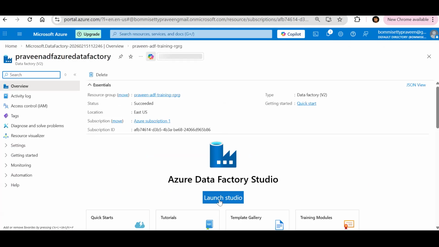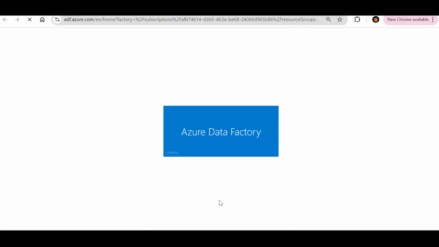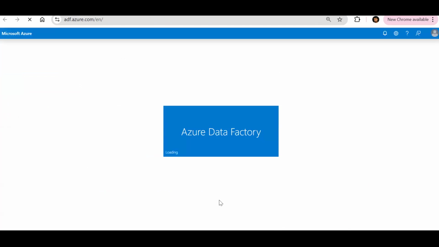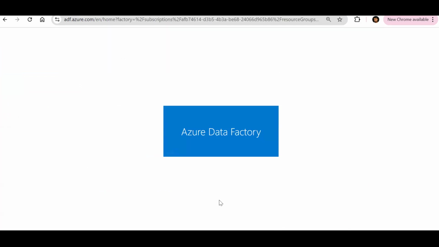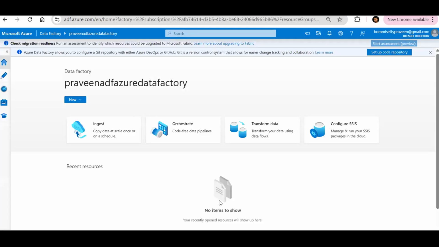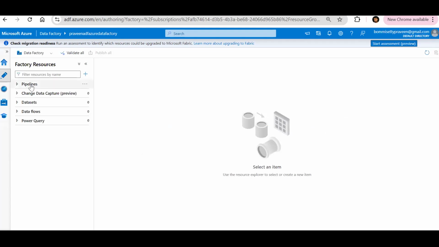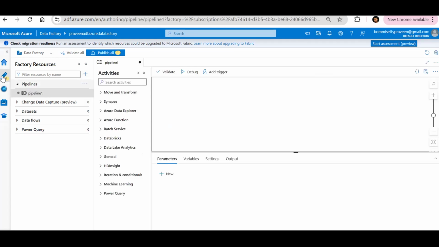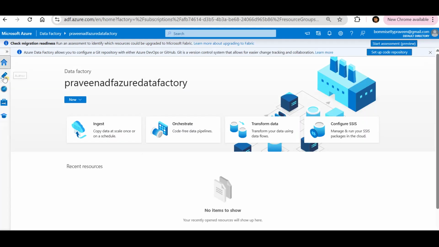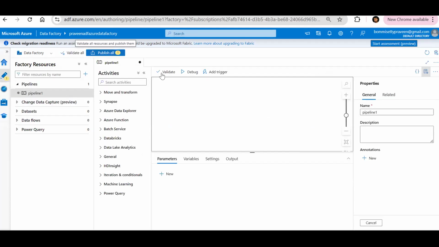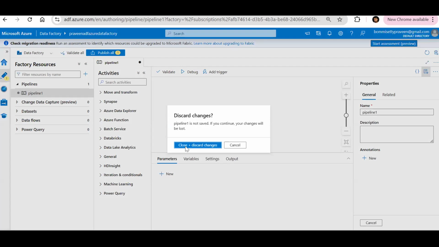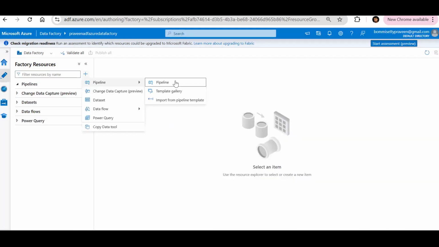We launch Azure Data Factory. So see, this is the ADF. Now click on the pencil symbol, author. See pipelines. Click the plus symbol, create a pipeline. One more time, this is my studio. Click on the author symbol. You can close it. Plus symbol, create a pipeline.